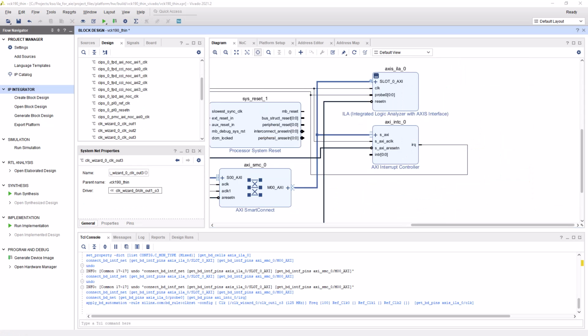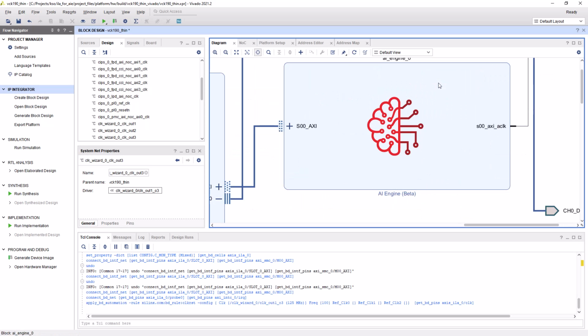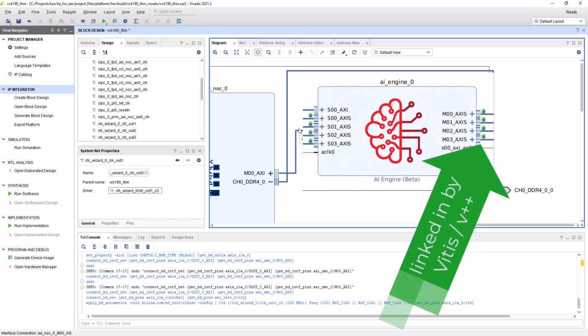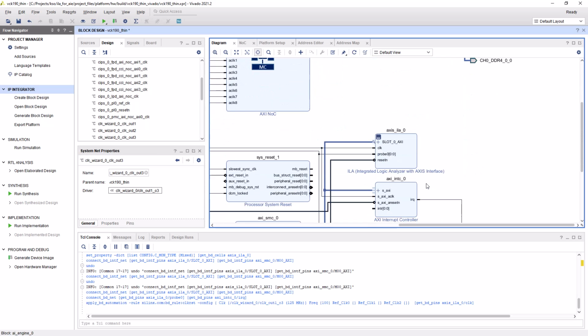The advantage of this approach is that it is intuitive. The disadvantage is that it can only capture signals that exist in the platform. Many of the signals of interest for AI engine operation are linked into the design later by Vitis and are thus not present in the platform. Still, this approach is useful for adding ILAs to monitor platform signals that influence AIE operations.